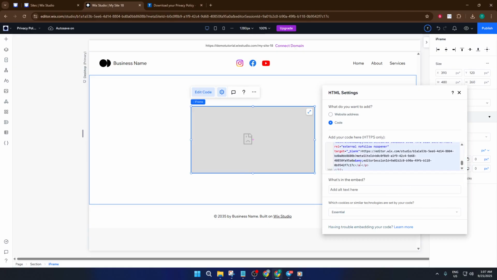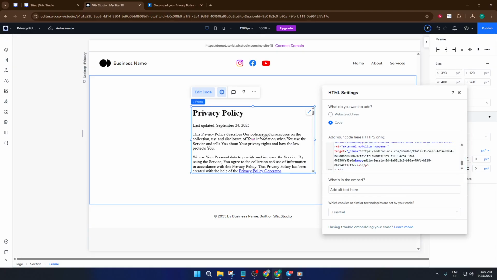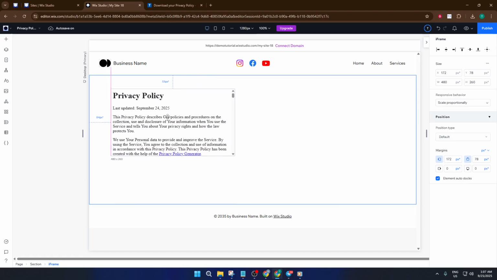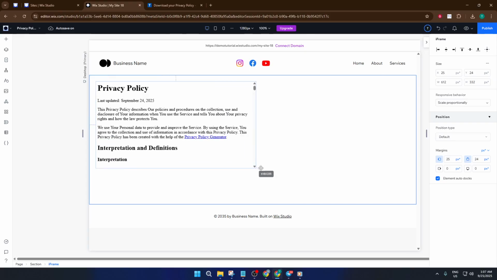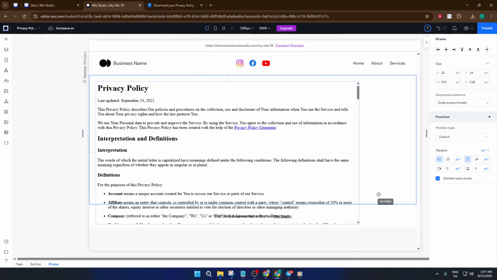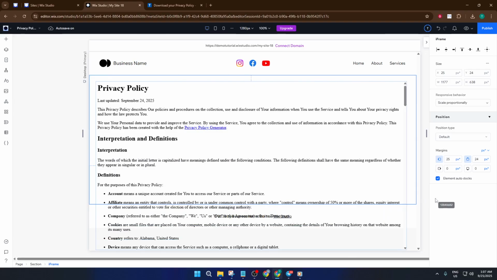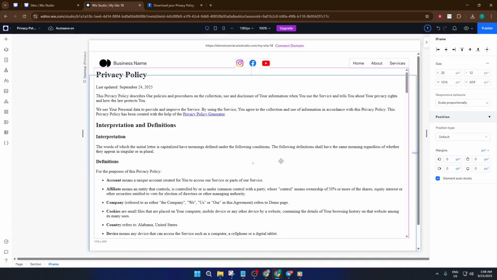Go ahead and paste the privacy policy code you copied from termsfeed.com right into that box. Once you hit Apply or Update, your privacy policy will instantly appear on the page, fully formatted and ready to go. Give it a few seconds. Sometimes it takes a moment for everything to load and display correctly.